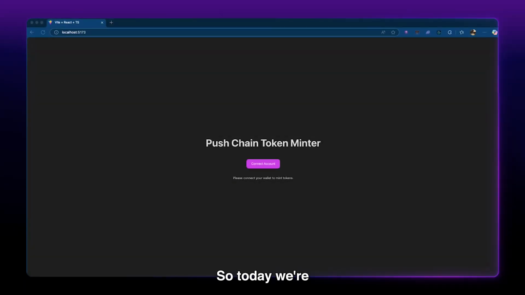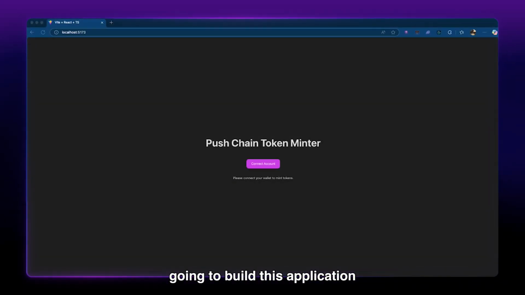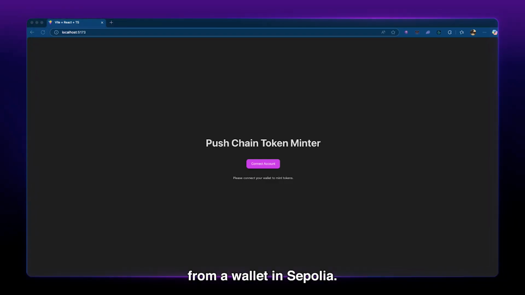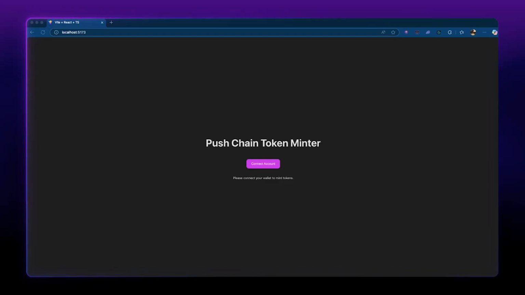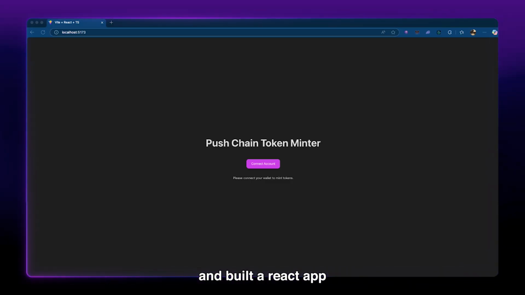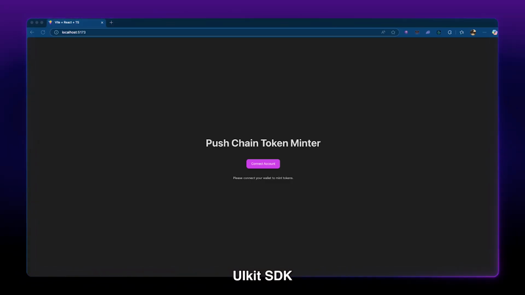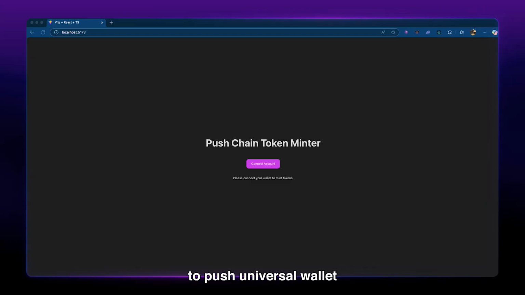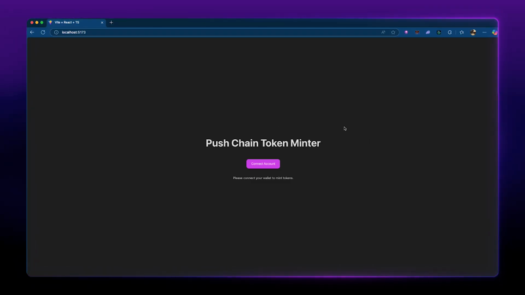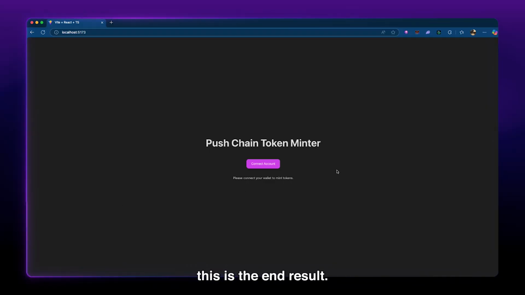Hey everybody! So today we're going to build this application that will mint tokens on Pushchain from a wallet on Sepolia using universal transactions. For that, we'll deploy a smart contract on Pushchain and build a React app that will use the Pushchain UI Kit SDK to integrate the Push Universal Wallet and send universal transactions. And as you can see, this is the end result.